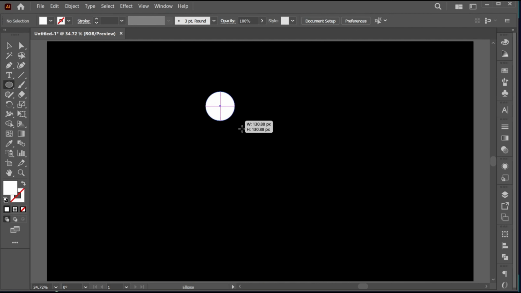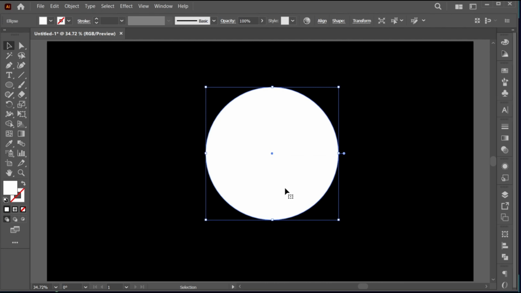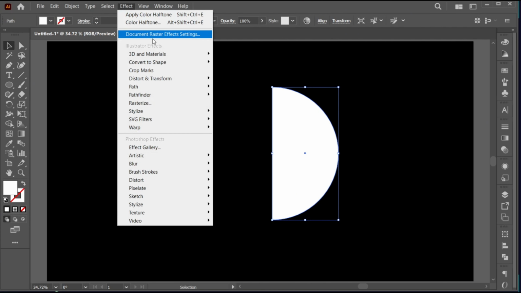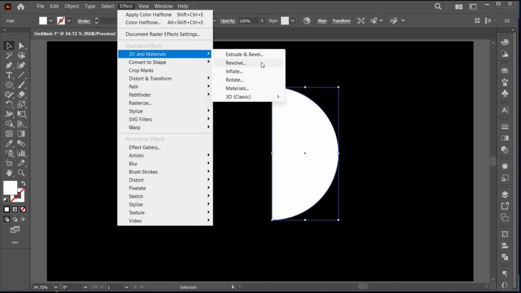Go to the Ellipse tool and create a circle. Use the Direct Selection tool, and delete left anchor point. Go to the Effect menu, 3D and Materials and Revolve.